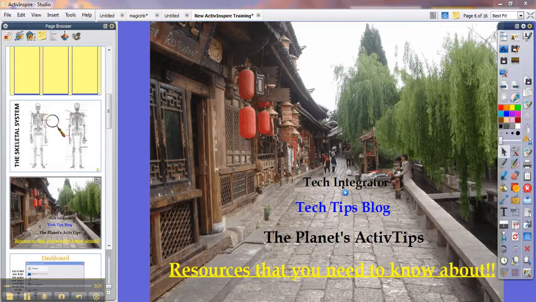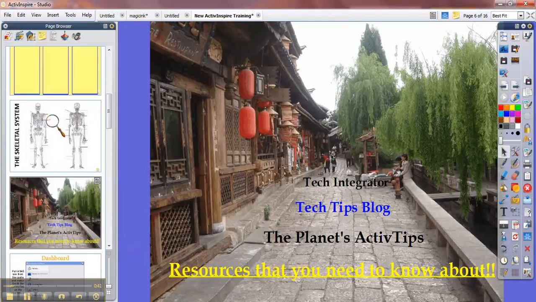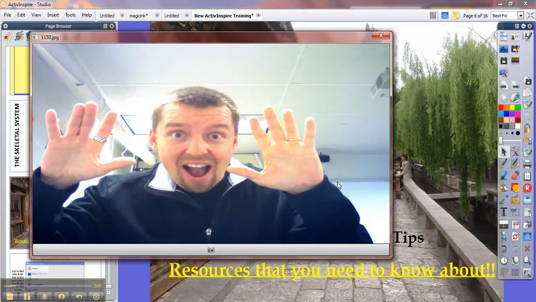So for example, if I click here on the different resources that you have available to you for training or for more information about ActivInspire, you can always contact me. When I click on that, a crazy picture of me opens up, but notice that the action occurs on this word. So when they click on Tech Integrator, a picture pops up.